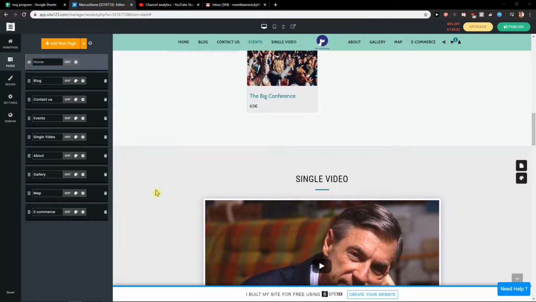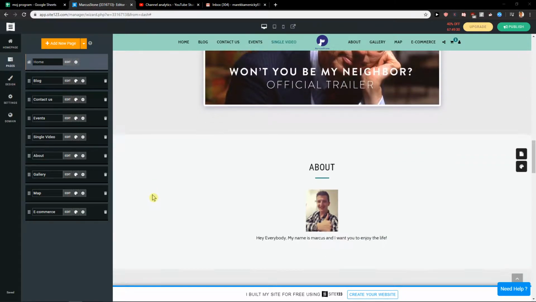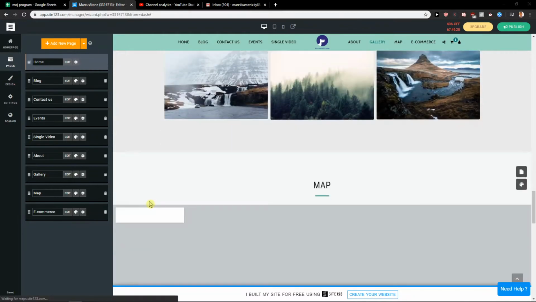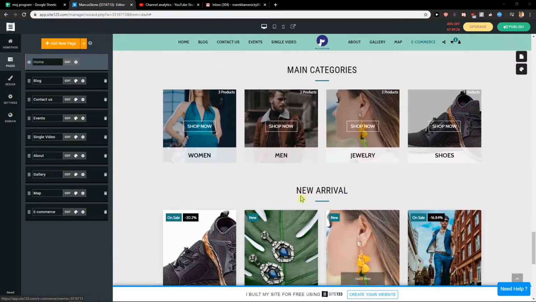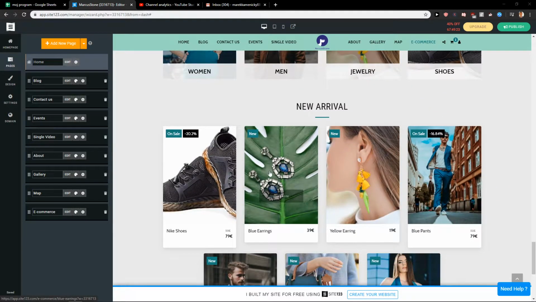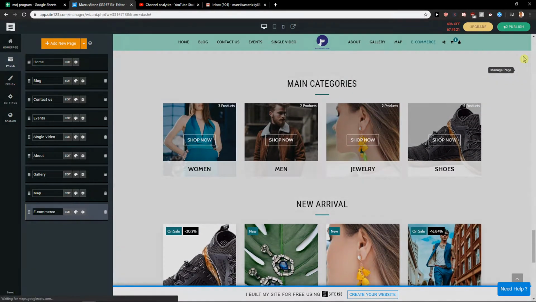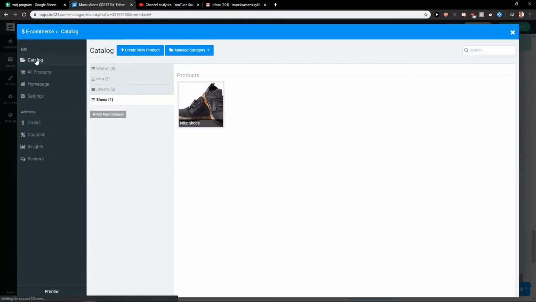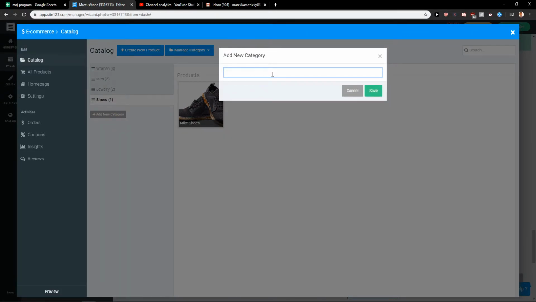Product category for your site inside 123. So let's start. First, what you want to do is just have categories in your site or like e-commerce on your site. Then just click here, manage page. In manage page, you will be here in catalog. So you want to just add new category here, and let's add it t-shirt.